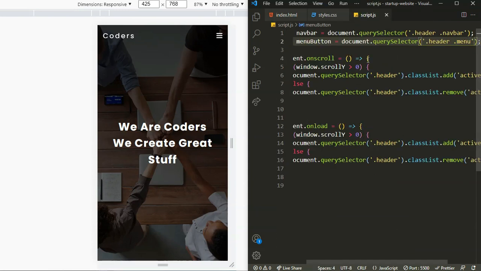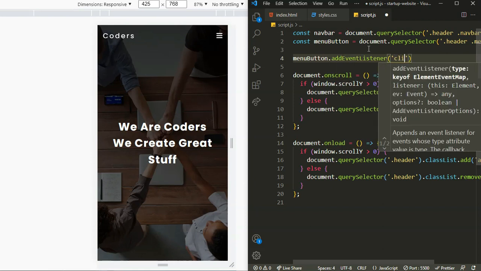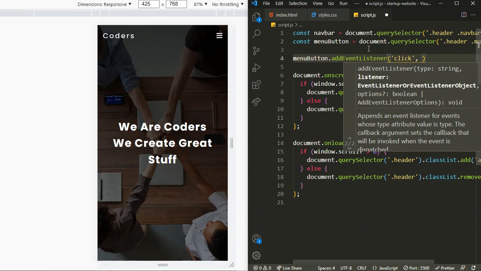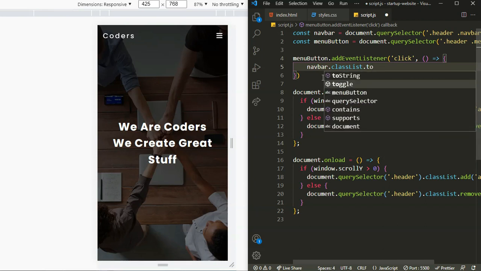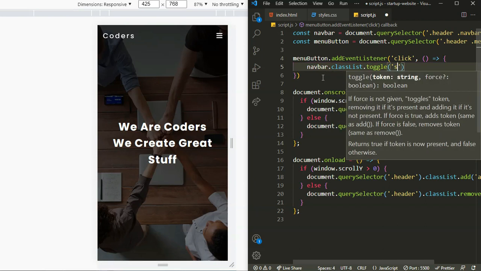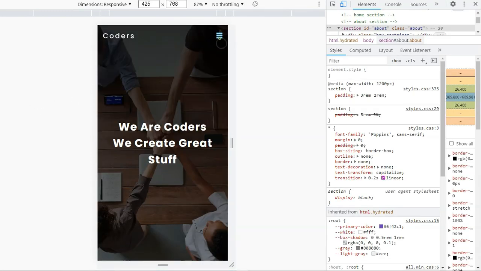Alright, now all I have to do is, when menu button, I will add event listener, listen for the click. This is going to be an arrow function. So when I click on this, I want to add another class, classList dot toggle, which we have already created, show. Let me show you. As you can see, when I click on this, our navbar actually appears.